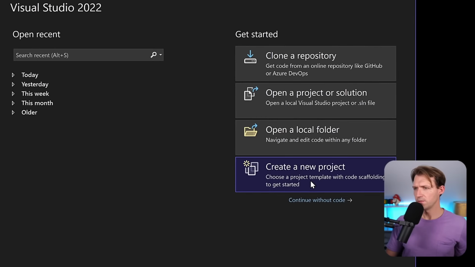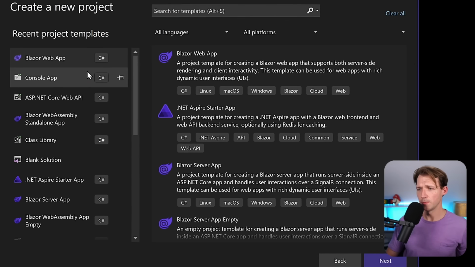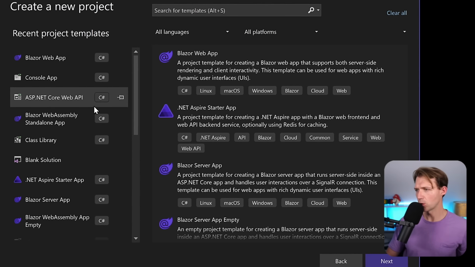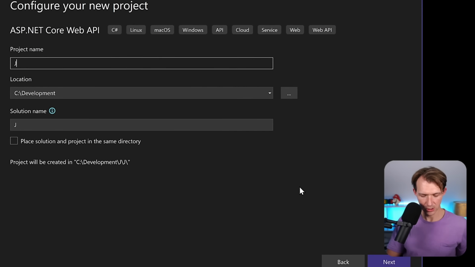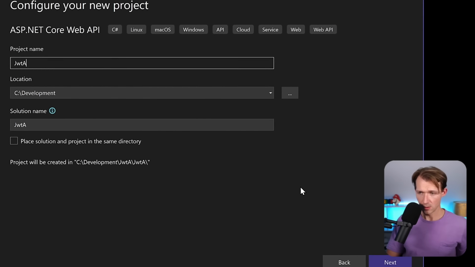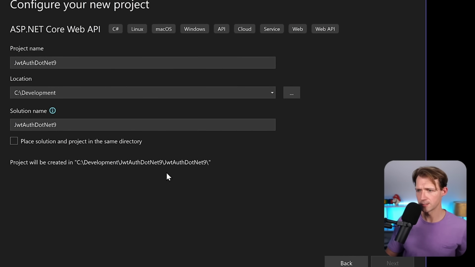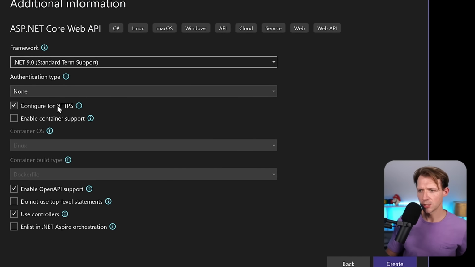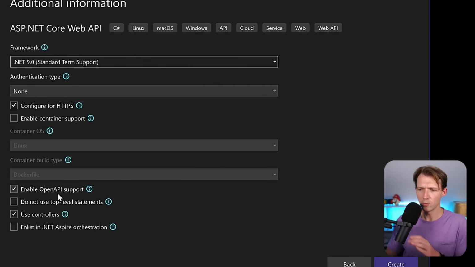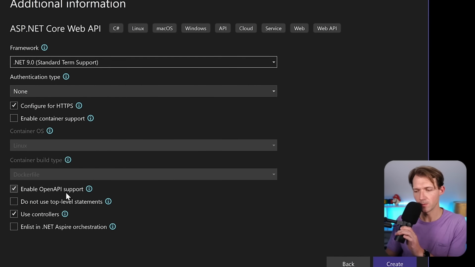All right, so now in Visual Studio, let's start really from scratch. We're going to build an ASP.NET Core Web API, and we call this thing JSON Web Token auth.net 9, maybe. All right. .NET 9 is the target framework. We have no authentication. HTTPS is great. Enable Open API. Yes, please, because with that, then we are able to test our API.